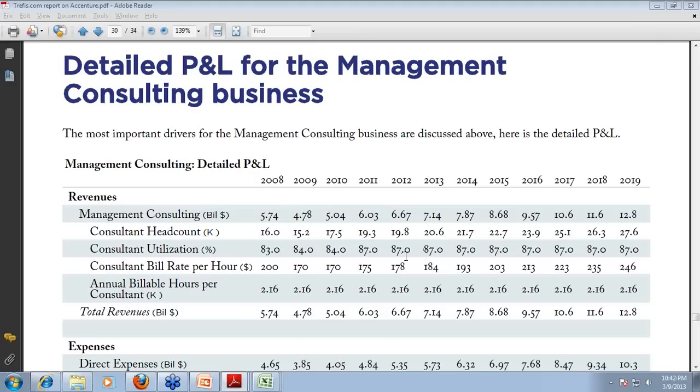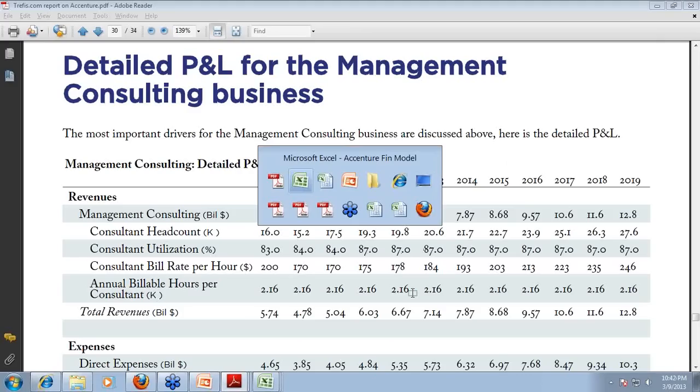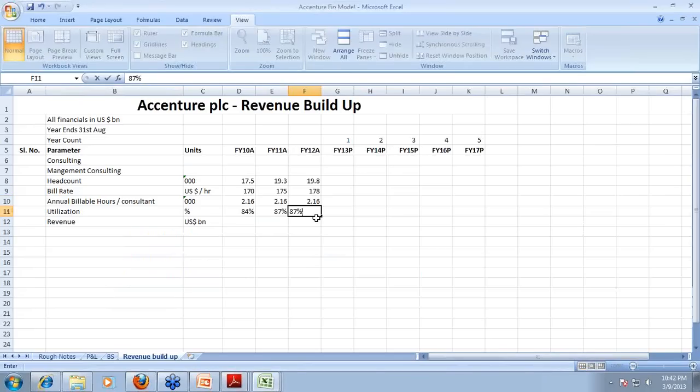Then utilization level of 10%, billable hours of 0.16, so it's 2.16, utilization percent of 87%. Now that we have this in front of us, let's see which one of these makes sense.